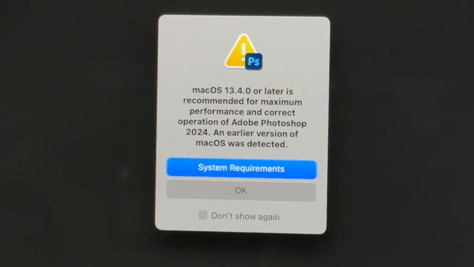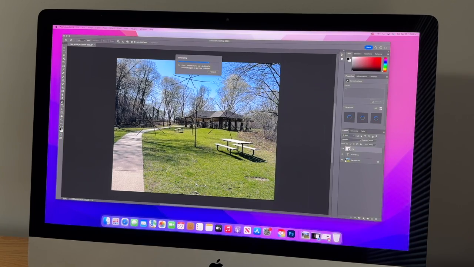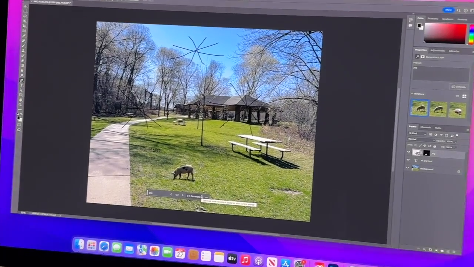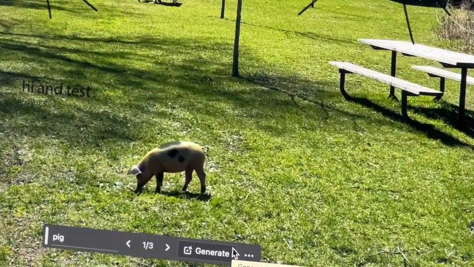Now, the first test I tried doing on this computer is Adobe Photoshop. When I first opened it up, I got a nice little warning saying that it may not run smoothly because it's on an older macOS version. However, I still worked on it and put my image in there, I made some edits, I even tried the generative AI fill tool with it, and it still loaded really well and I didn't have any issues using it.